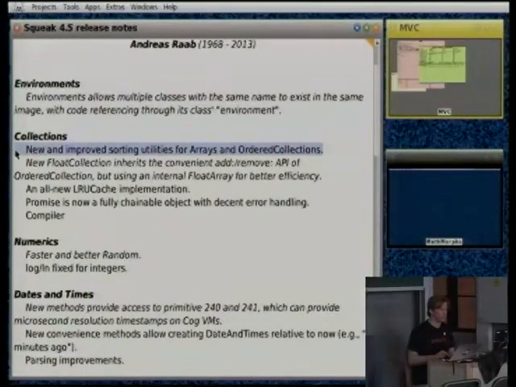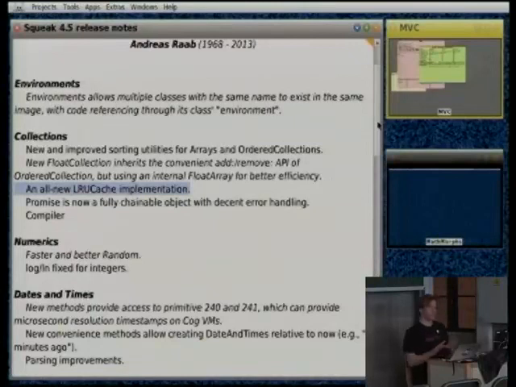So new and improved sorting utilities for arrays and ordered collections. A new LRU cache implementation. And please feel free to stop me if you'd like more detail about any of these. I don't claim to be an expert in all of these changes, but I'm happy to go and explore around through the image with you.